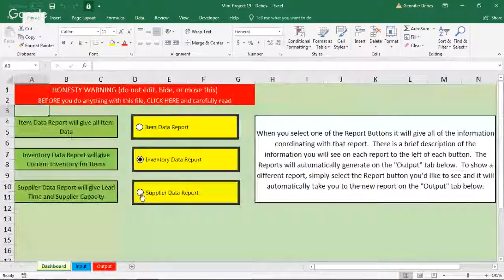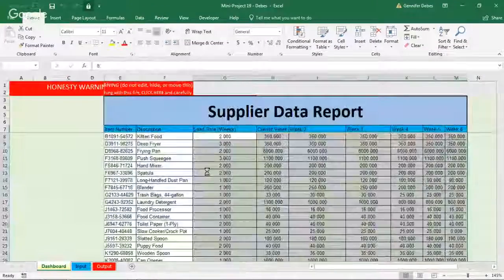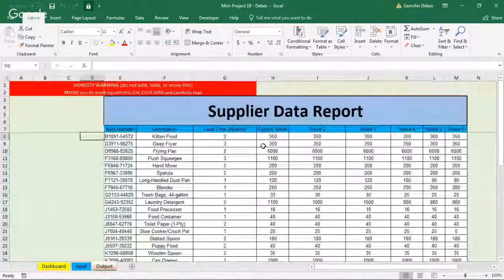And then come down here, supplier data report. Supplier data report will give lead time and supplier capacity. Go down there. There you go. Cool. So you just run your macros.